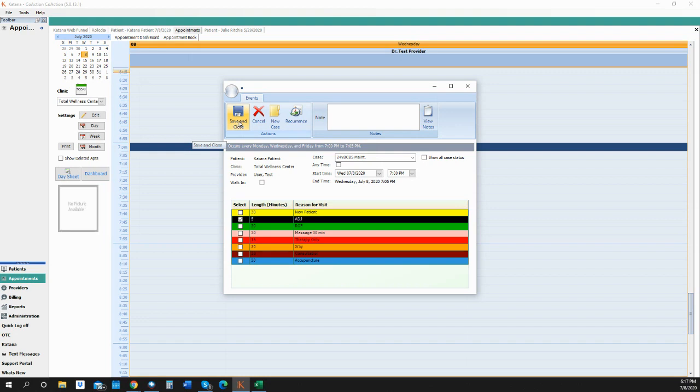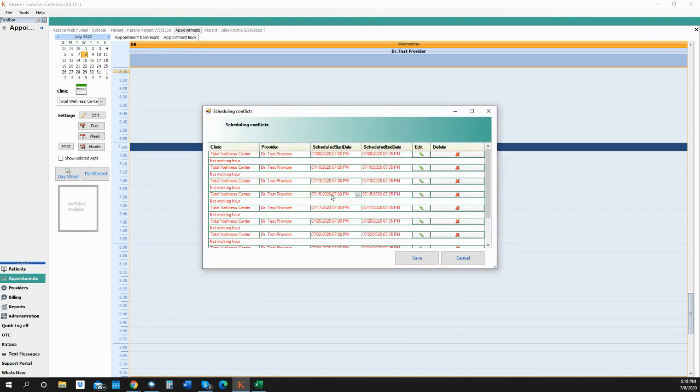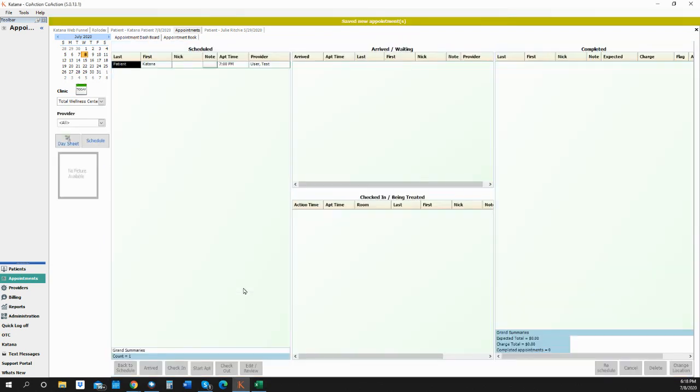Once I save and close, it's going to show me any kind of scheduling conflicts that I have. Based on this, my provider doesn't have any hours, so everyone is a schedule conflict, but I'm going to just hit save so that way I can get those appointments in.